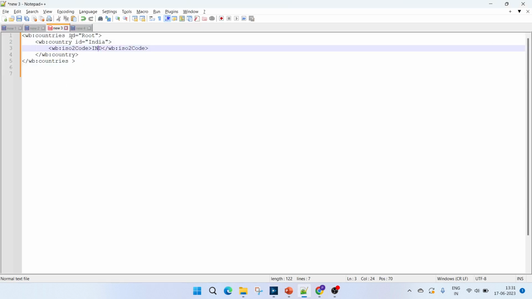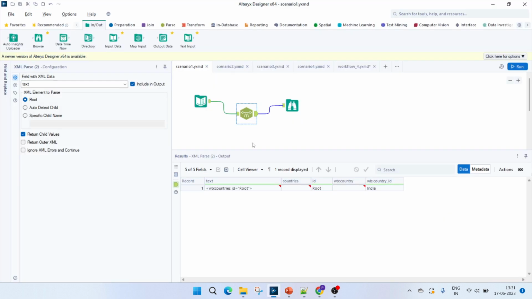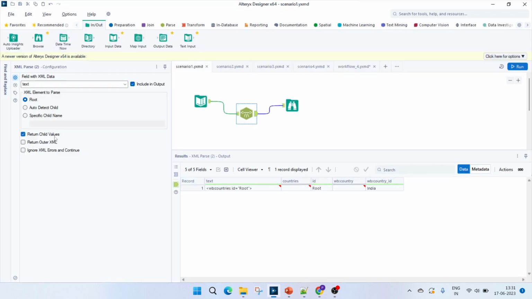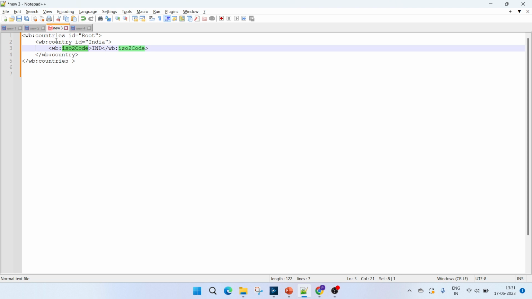So we get countries which is null, the ID which is from countries is root, then we have the country here which is null, again ID which is India. We are not getting this ISO code because we asked it to return only the child values of the root node. So the root node's immediate child, or the first level child, is this.